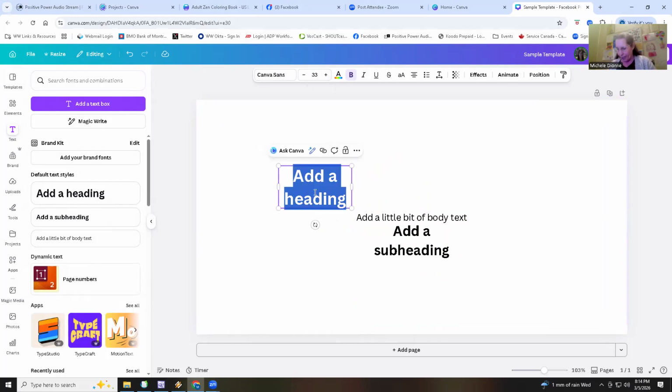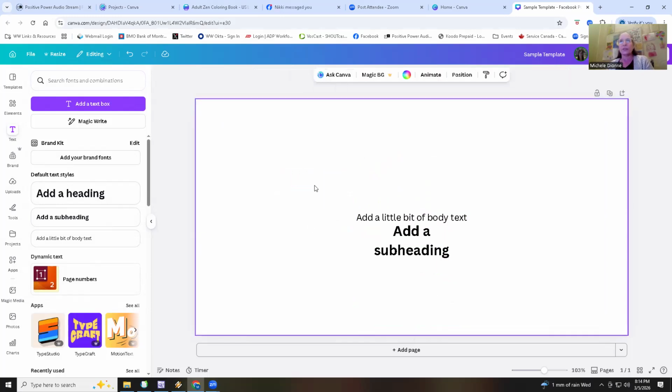I find for myself, I just clicked on it and I hit the delete button, is how I got rid of it there. But this is the size I usually do because then I'm modifying it. So that really works for me.